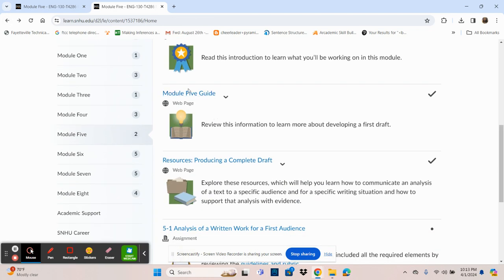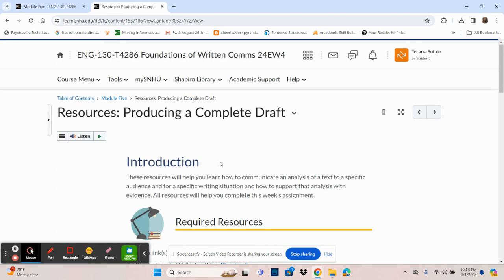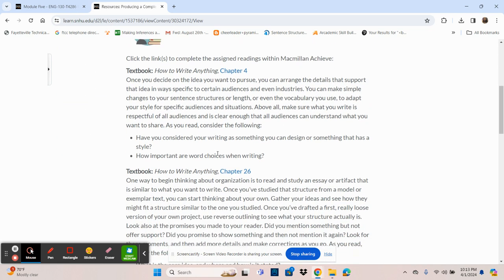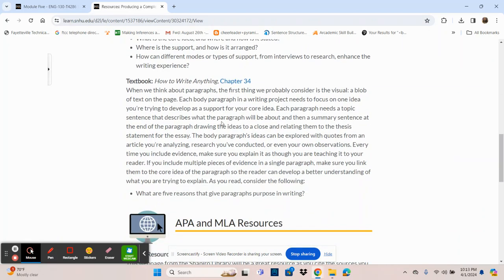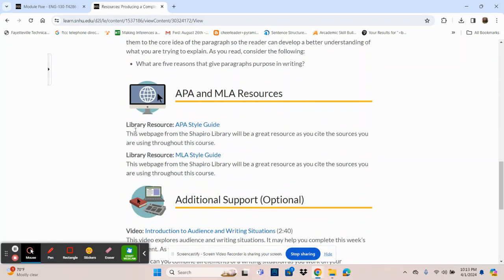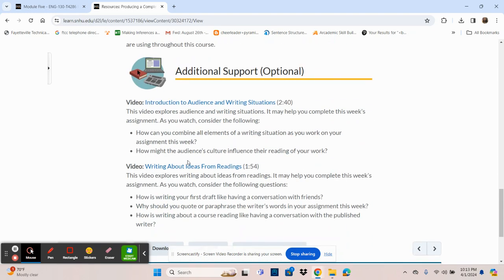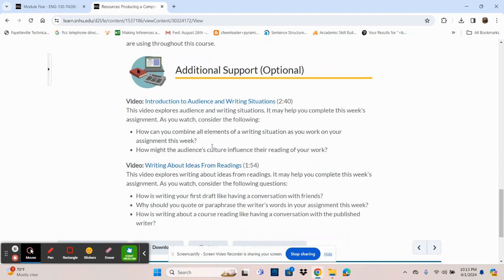Okay, so now that we've gone over the Module 5 guide, let's look at our resources here. So we've got some required resources. We've got textbook chapter 4. This is a really interesting chapter that talks about how we arrange details and support for a paragraph. Chapter 26 is about structure and organization. Chapter 34 is about paragraphing. We've got some MLA and APA resources here. And we've got some optional videos here that you can view. And I think we've already had these listed in another module. So you might have seen these already, but they are very helpful.